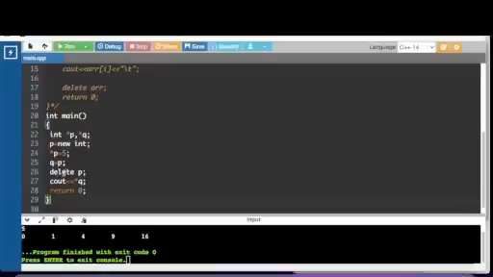Later, accidentally or deliberately, I delete P. My job is over, I delete P. But the address of P you have stored in Q. Q is still alive. The address held by P is no more valid now because you have said delete P. Then you are reading the value from that memory through Q. So it will create an issue. Let's run it and see.